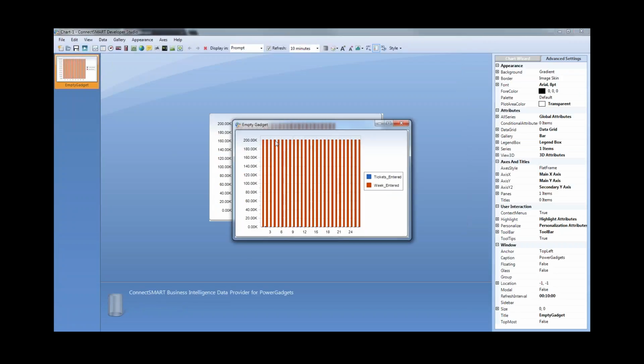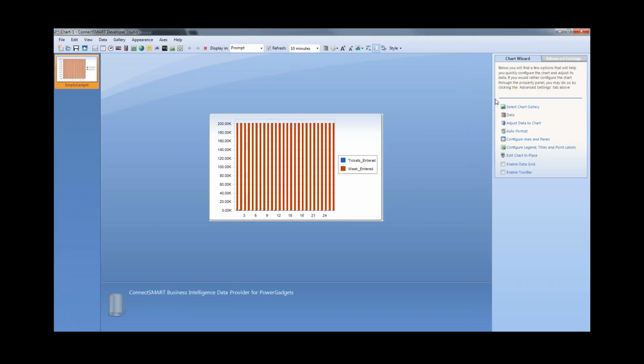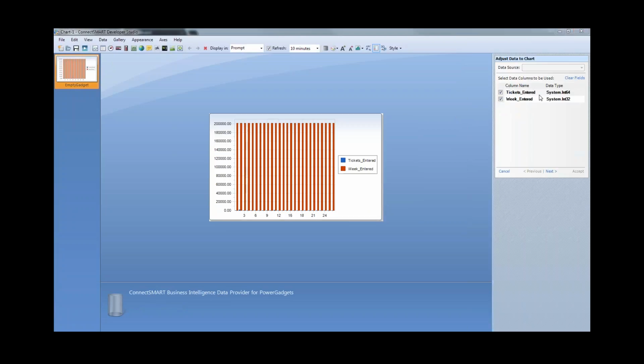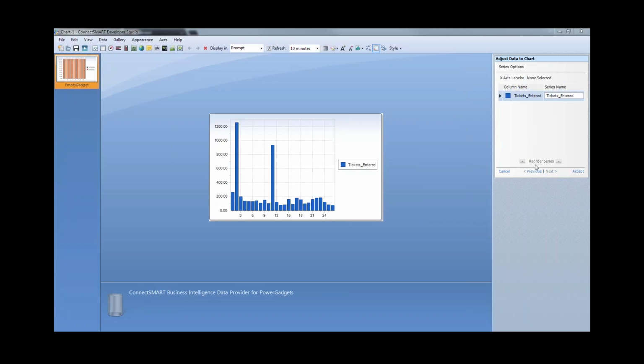Okay, so I'm going to preview. So this is what we're trying to get rid of here. It's taken that week entered and it's trying to give you a value for that. And we have a handy dandy chart wizard that will take care of that for us, and we don't have to go monkey around in advanced settings. We can go ahead and adjust our data. And in this case, we just want to see the, oops, sorry, clicked the wrong guy.